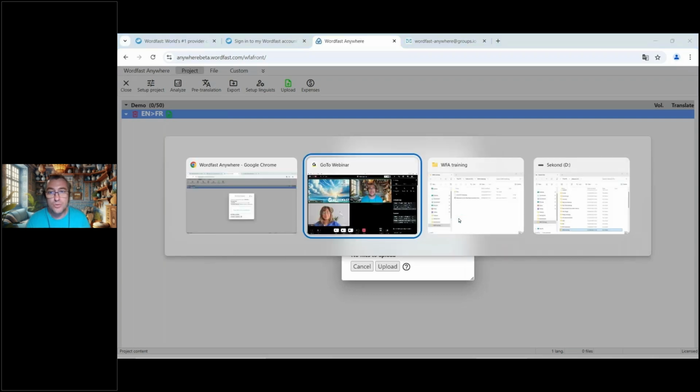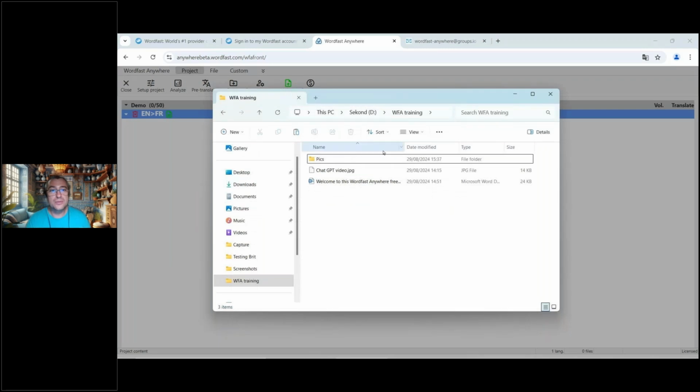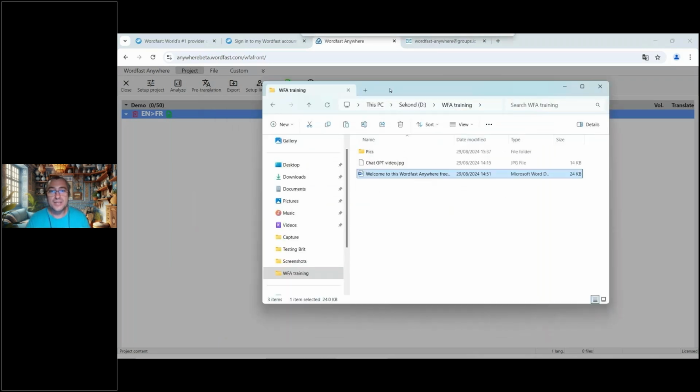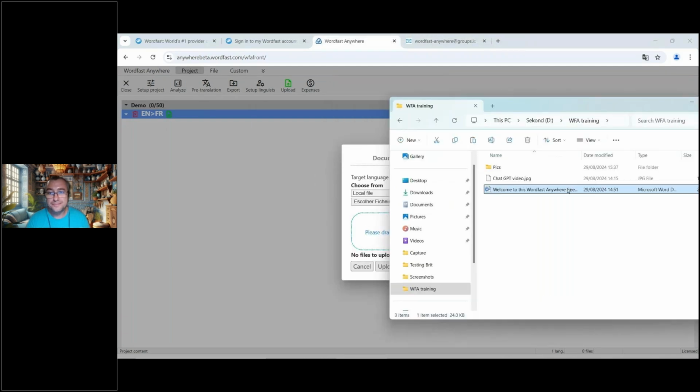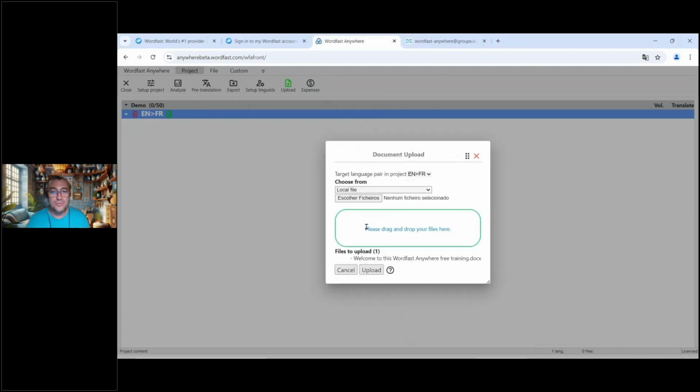So let's now move to my document. So I have it here, and now I just need to see the drop zone, and I put it in there. So files to upload. Okay, so this is the file I have selected, and now I can just click on upload.